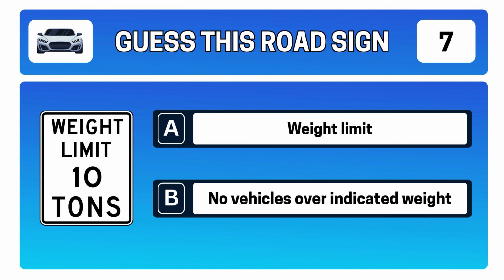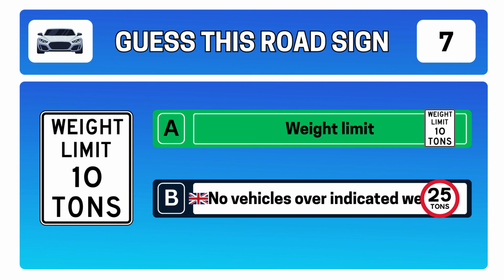Guess this road sign. A. Weight limit. B. No vehicles over indicated weight. Right. It is the weight limit sign.